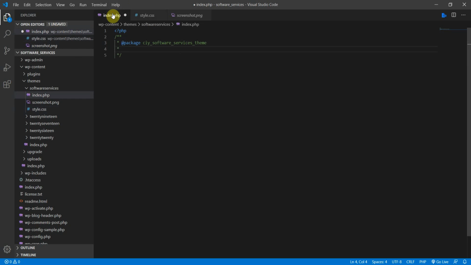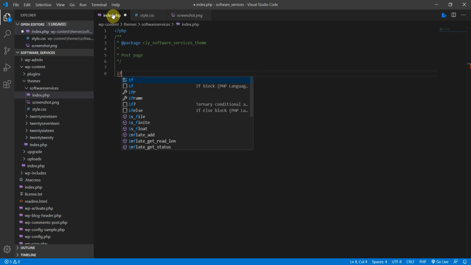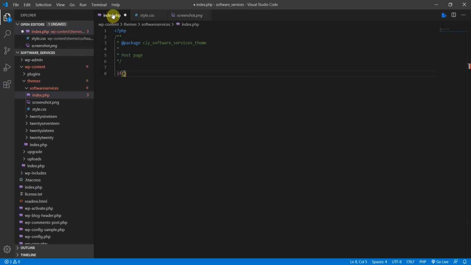And then just the post page. All right, so that's pretty much it. And what else do we need here? We need to just open up simple the post loop.